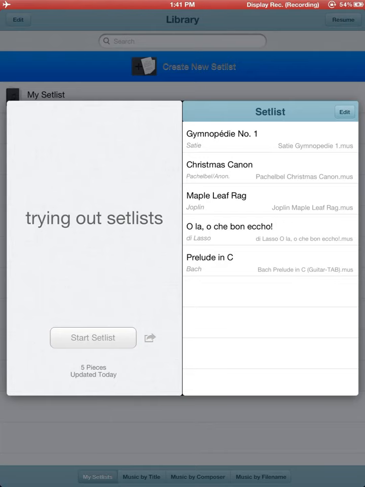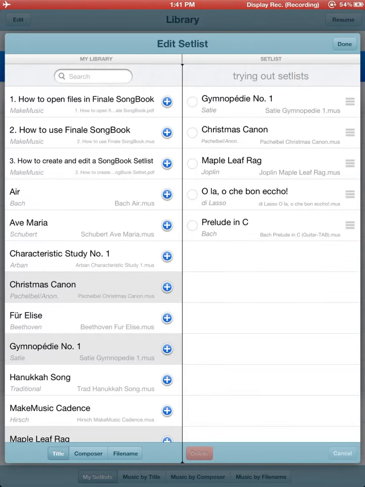So now it's given me a window that shows my set lists with the name in the left, and then the contents in the right panel. If I click the Edit button on the top right of the window, that just brings me back to the same editing page that I used to create the set list, and I can make changes from there.